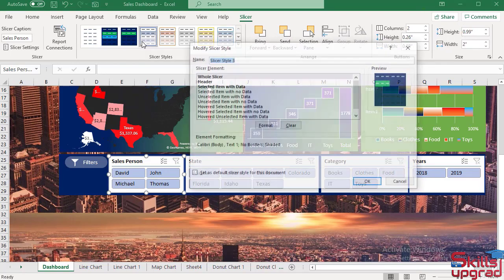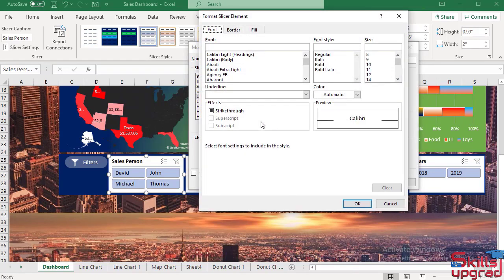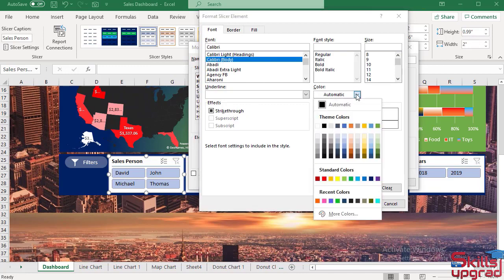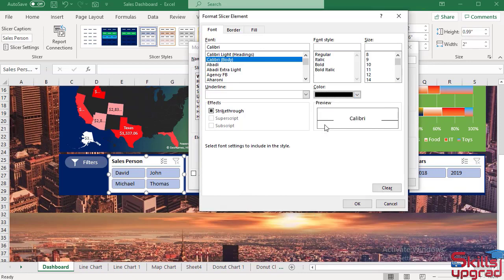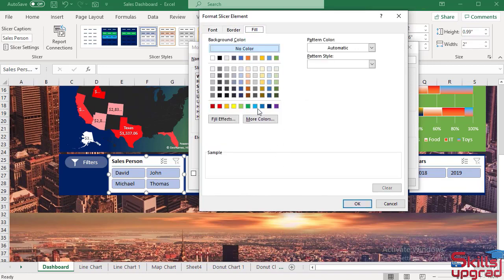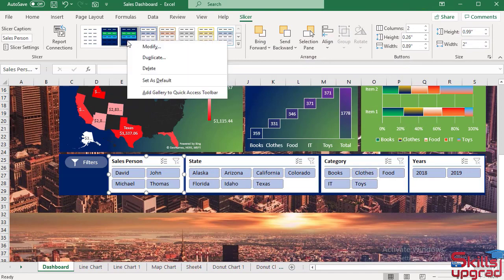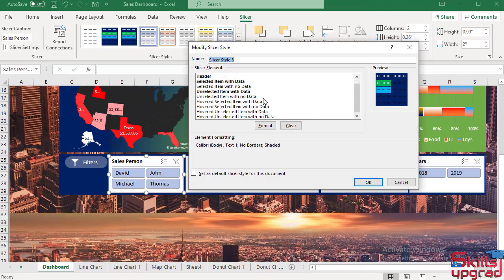Again right click, this time select unselected item with data. Click on format, select font type Calibri, then change the font color to black for unselected item, select no border and select fill color for not selected item, click OK. Right click, click on modify.